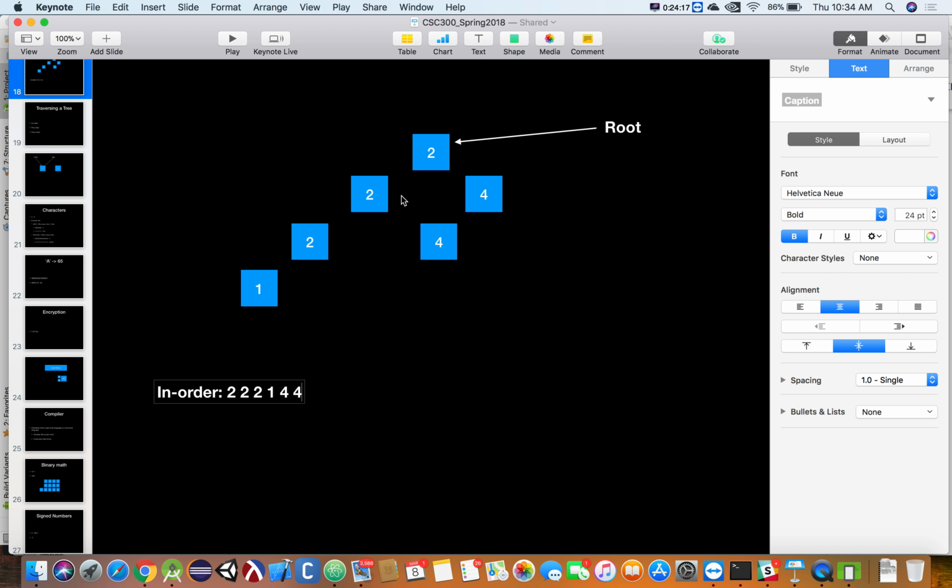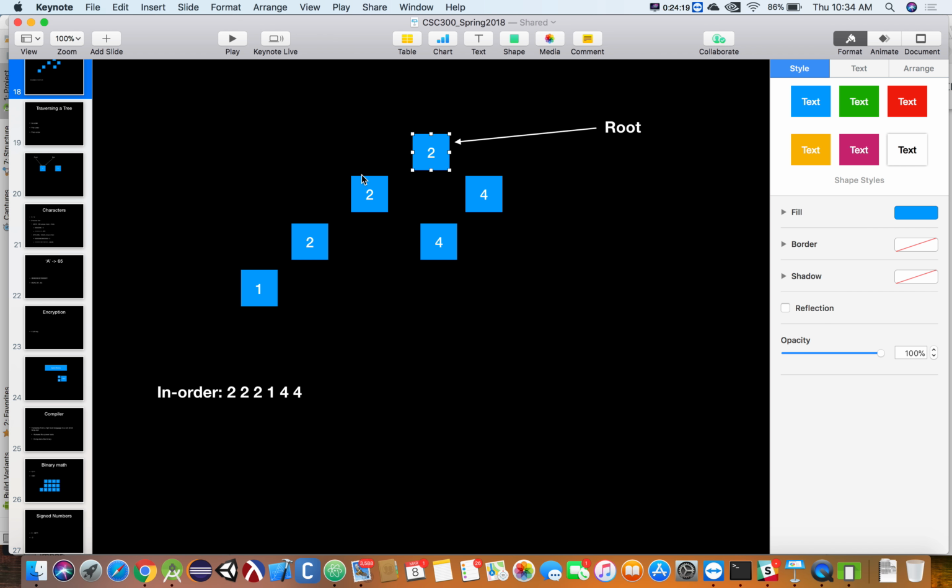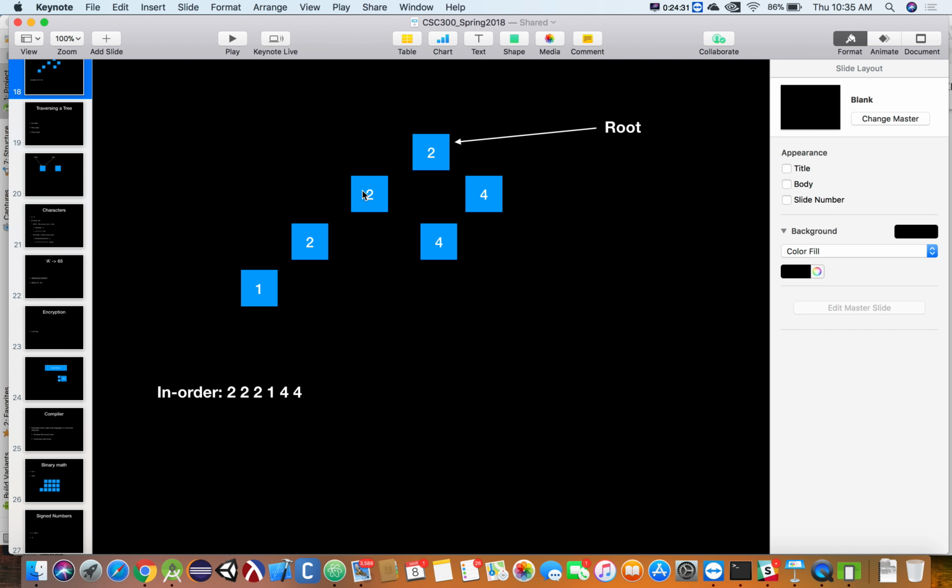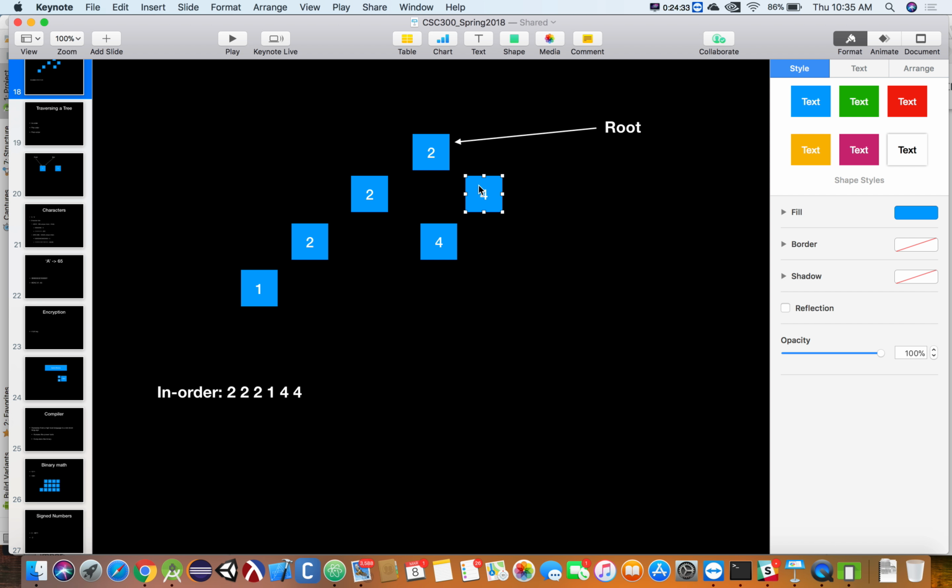So this says visit a node first, then visit his left child. And then we have to do that whole algorithm again. Visit this node first, then visit the left child. Visit this node first, then visit the left child. Then visit the right child, then the right child, then the right child, and so on and so forth. Make sense? If we were to print this out, we don't necessarily see a pattern here. This is the order in which we visited those nodes: 2, 2, 2, 1, 4, 4.